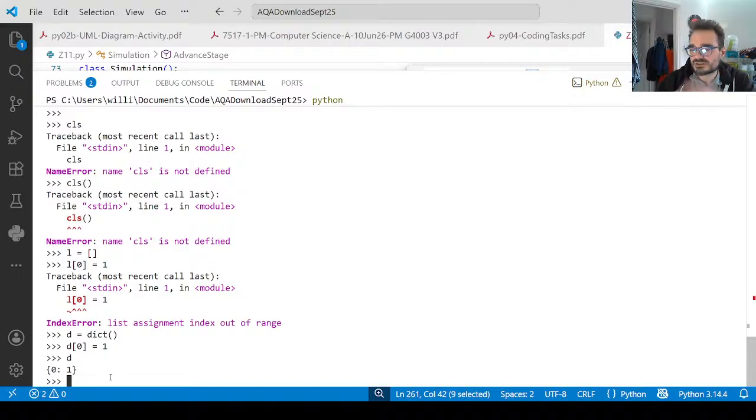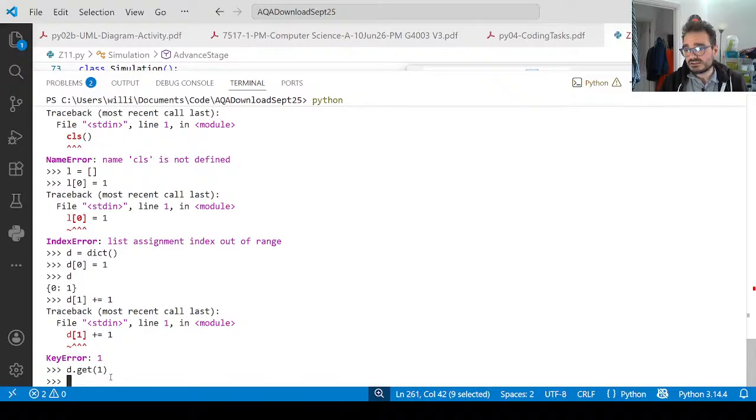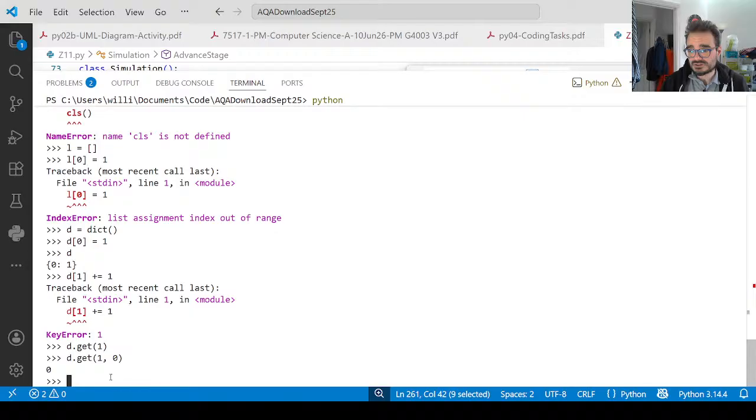Let me just check, right? So I have a D0, but I don't have a D1. So if I say D, that's not going to work. I can tell it's not going to work already. But if I do D.get(1), get is helpful because if the key does not exist, oh, sorry, that's because it returned None. If I say 1 and then 0, that's going to return 0. If the key does not exist, it gives you a way of defaulting it.